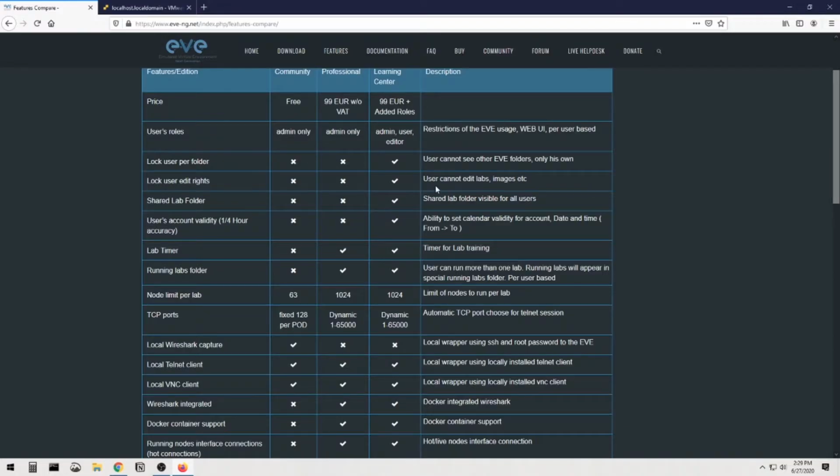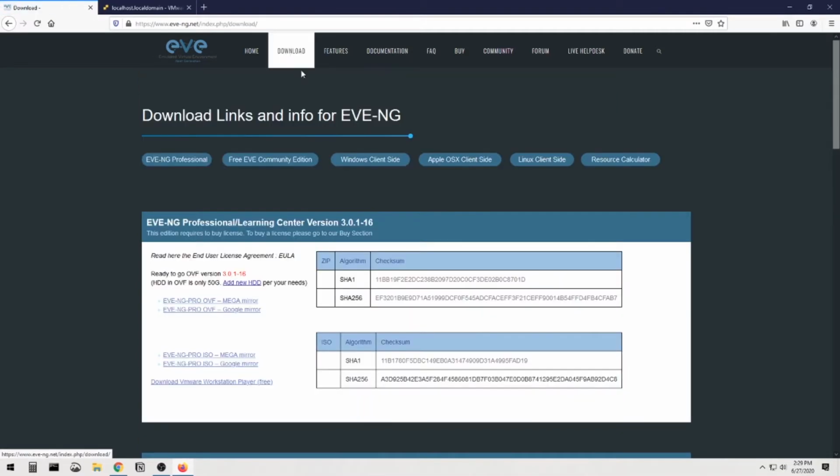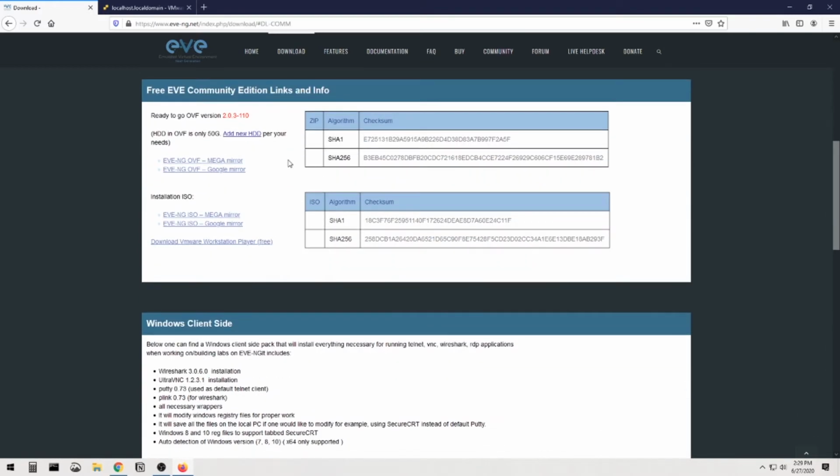All right, so back at the screen here, we're just going to go to download, and we've already agreed that we're going to get the Community Edition. That takes us right to it, and what you're looking for is either the OVF or the ISO. This is going to depend completely on whether you're running, say, VMware Workstation or VMware Fusion for your Mac users out there, or Oracle's VirtualBox.